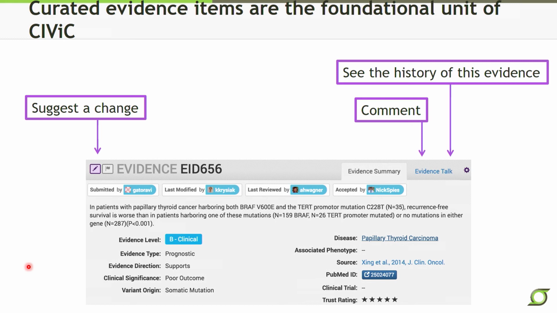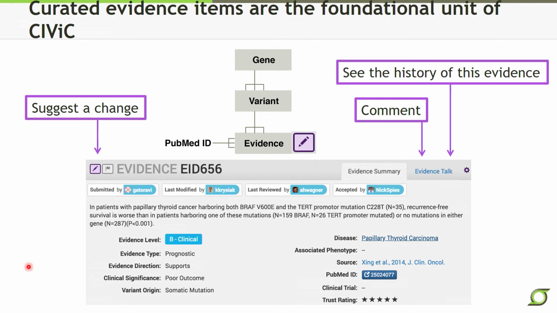And say you were an author of a paper and you disagreed with our interpretation, as Dr. Van Allen pointed out very nicely the other day, you can suggest a change. You simply click on the pencil icon and you can suggest changes to the interpretation of this piece of evidence. And you can make these changes at the evidence level, which I'm showing you here, at the variant level, which also has curated aspects and structured data, or at the gene level.